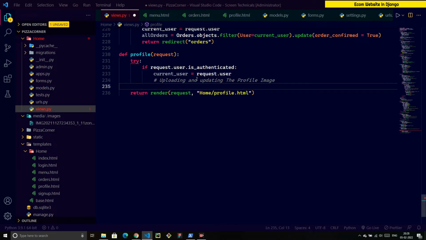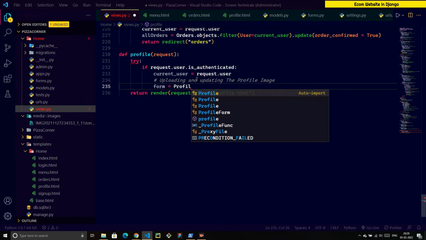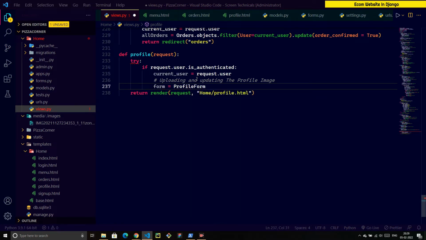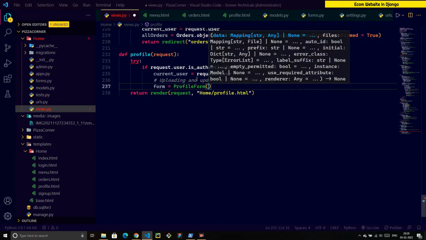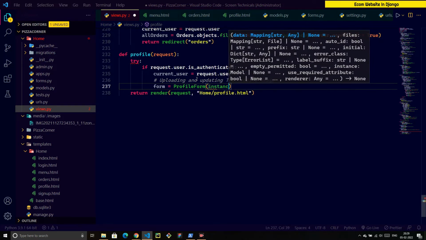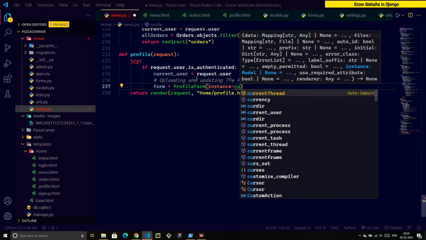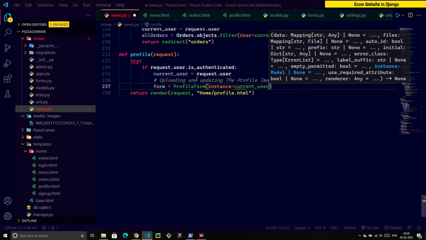So I'm going to write here, the first thing that I will be needing is my form at this point. So I'm going to write here form, and this is going to be equal to ProfileForm, and I'm going to create an instance for this profile form. The instance is going to be our current user. So we're going to write instance, and this is going to be our current user.